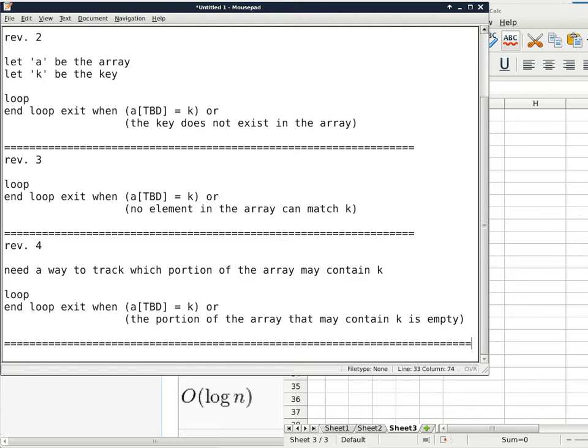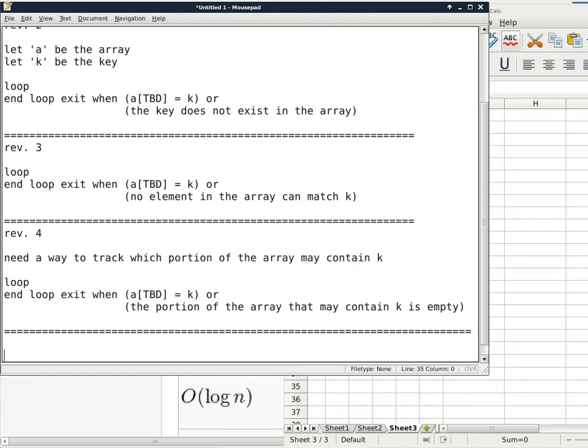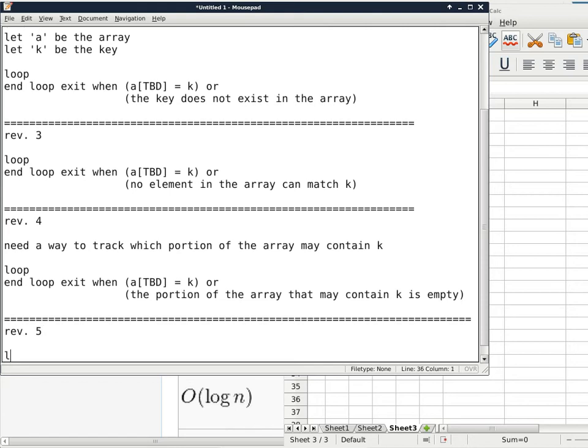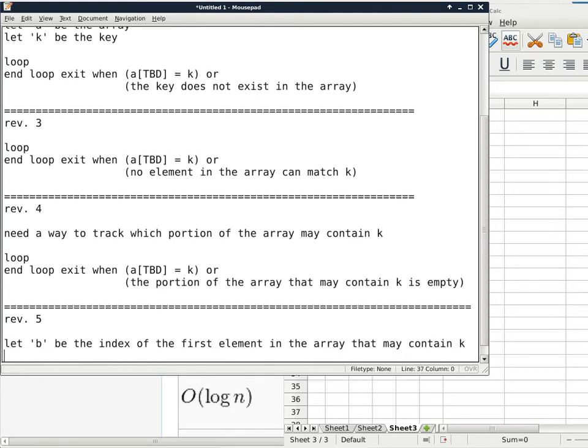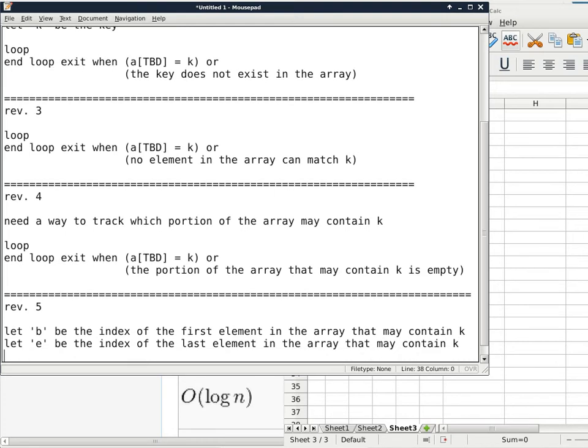Yep. You make two variables, and then you assign the top variable to whatever you just changed it to, plus 1. Mm-hmm. And then the second one is the bottom one, and you do that one minus 1. Okay, so we'll let variable b be the index of the first element in the entire array that may contain the value k, and then we'll let e be the index of the last element in the array.